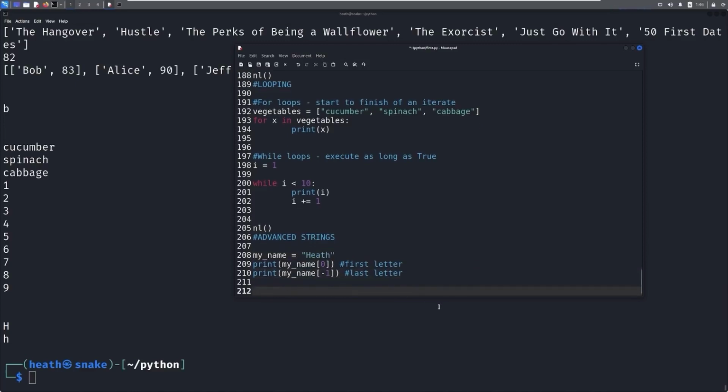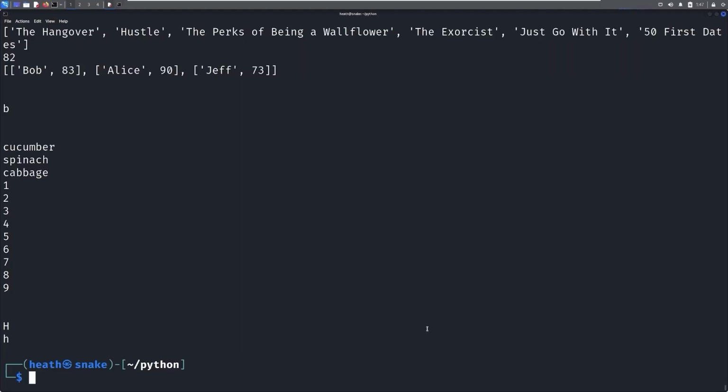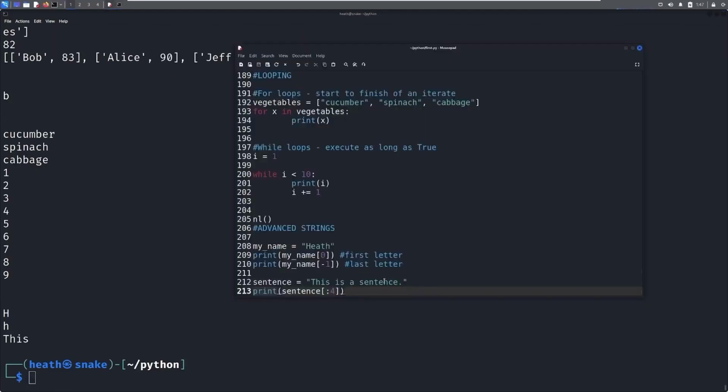Now let's go ahead and say we have a sentence, and we give that something like this is a sentence, if I can type today. And we print out sentence with something like this. What do we think that's going to look like? Let's save this, print it. You can see that we get this. What are we doing? Well, we're just grabbing this first word. However, we have the benefit of knowing what the first word is and how long it is. So we went 0, 1, 2, 3. Remember, we stopped at 4. So we grabbed the word this.